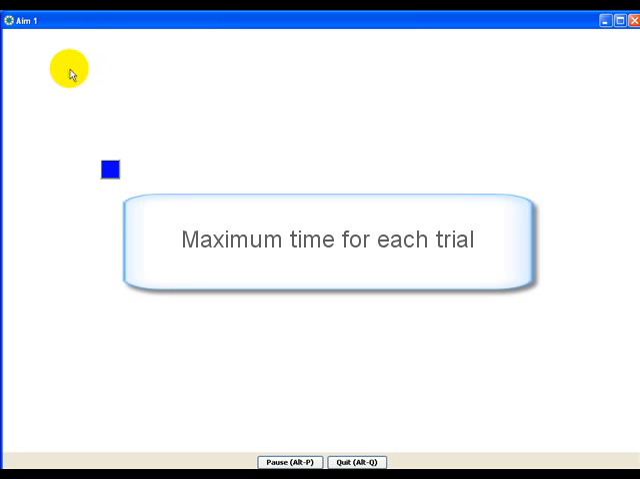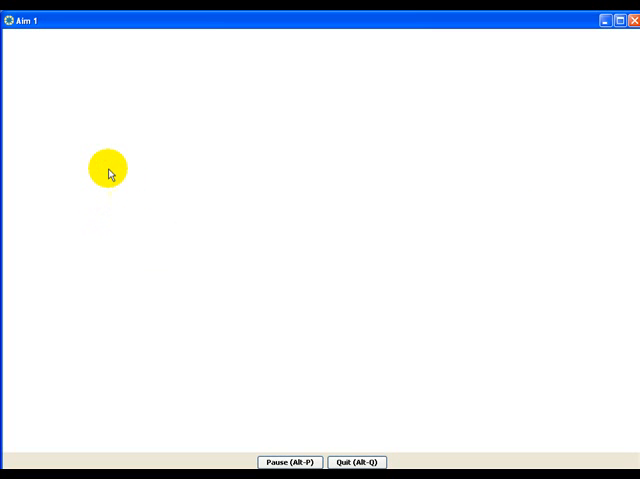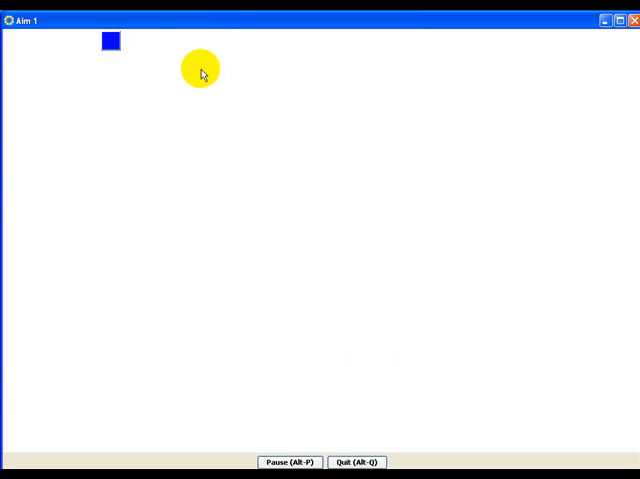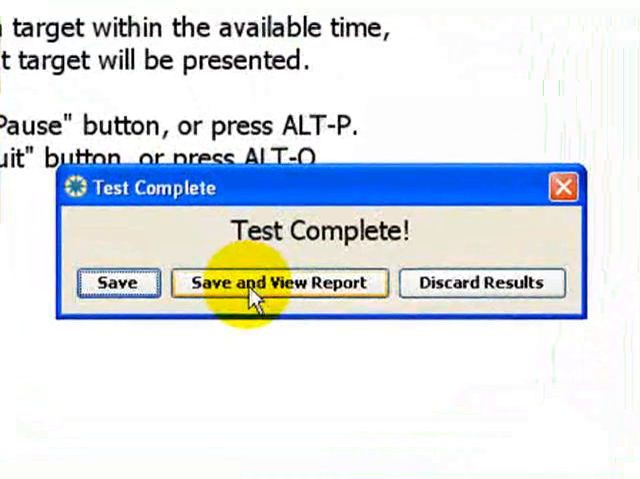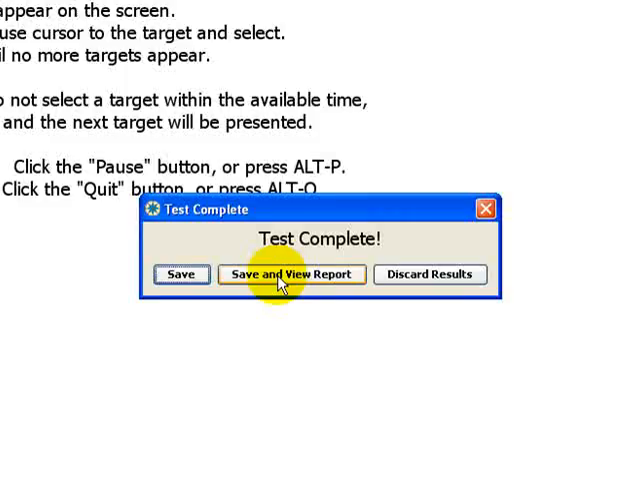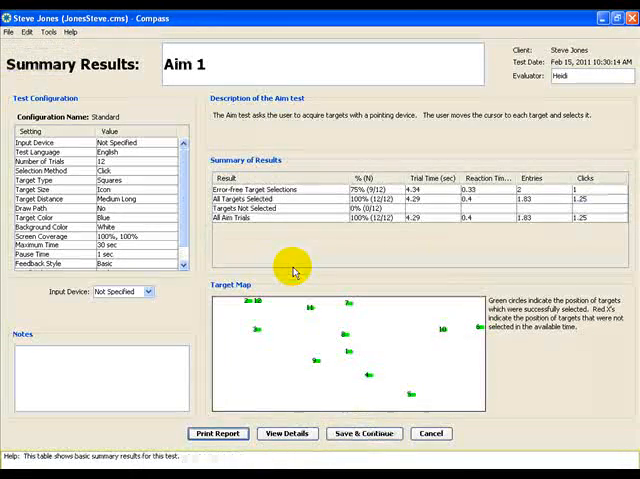Note that there's a maximum time for each trial. If a target is not selected by that time, Compass will automatically move on to the next target. At the end of the test, you can choose whether to view the results or just move on. Here, we'll review the report showing the results.